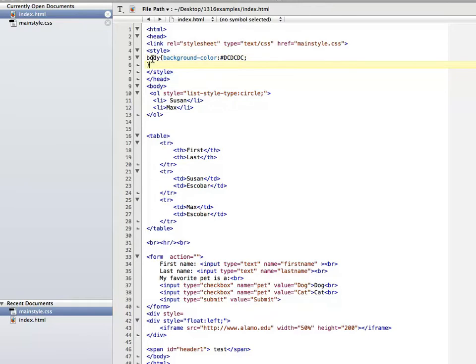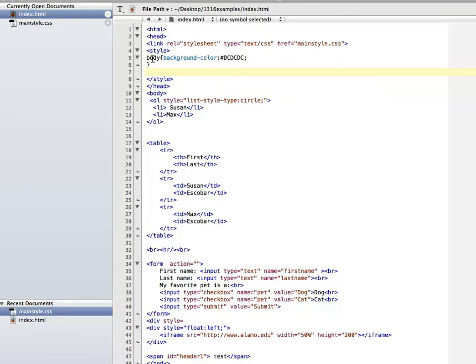So let's say I wanted to apply something to all of my H1 tags. I would say H1 here, and then put a set of curly braces for that, and then put any style information I wanted in between those 2 curly braces. And then I can keep all of that within these 2 style tags. But right now I don't have any H1 tags on my page, so I'm going to go ahead and delete that. But you can see here the background color is this hashtag DCDCDC. That is how I turned the background of the page gray.